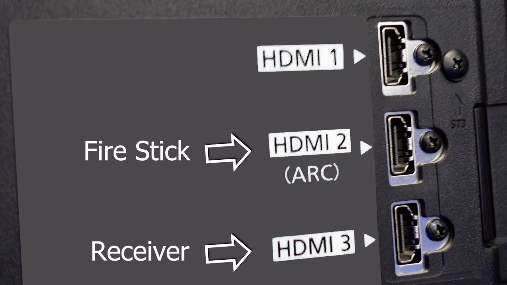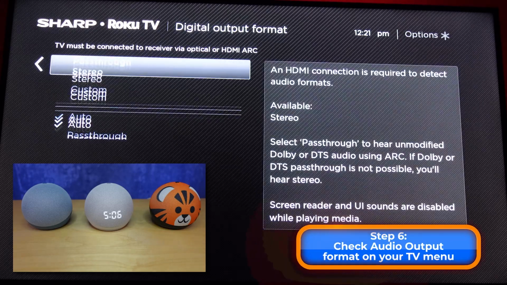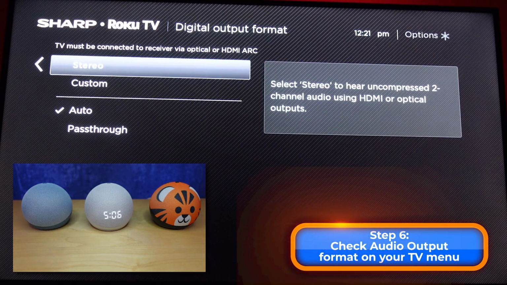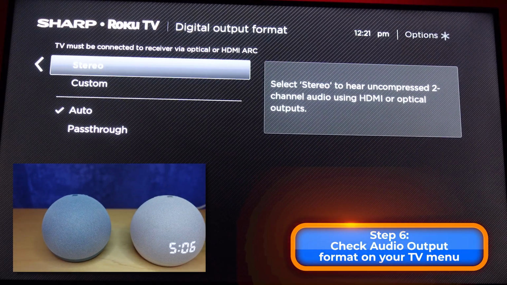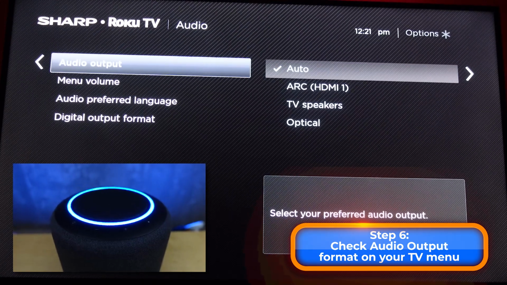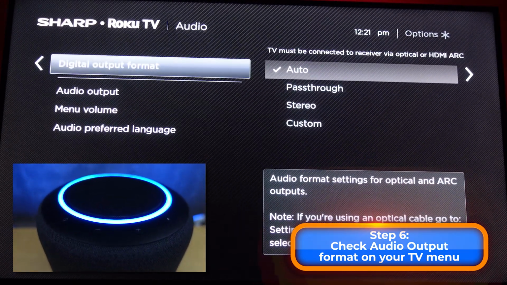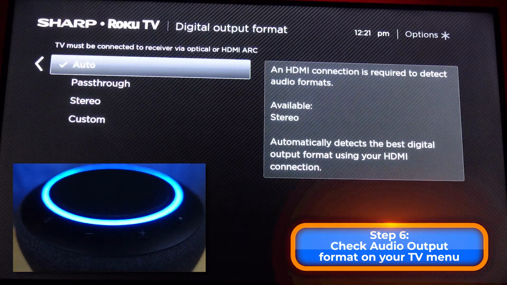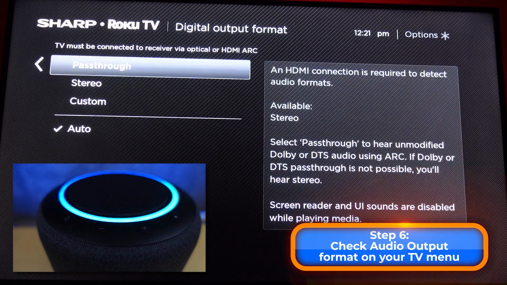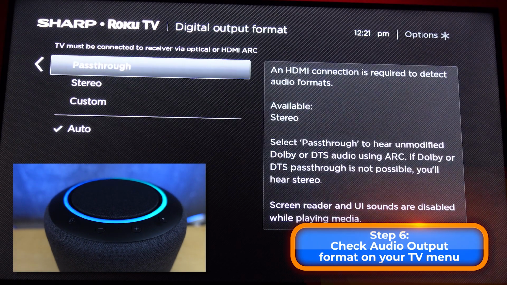Your audio settings you might have to adjust, and this is some of the guidance that Amazon gives us on audio settings. Select PCM or stereo for Echos or Echo Dots, and bypass, pass-through, or auto with an Echo Studio. Honestly though, if you haven't touched the audio settings on your television, they're probably in a good state and you don't have to touch anything.